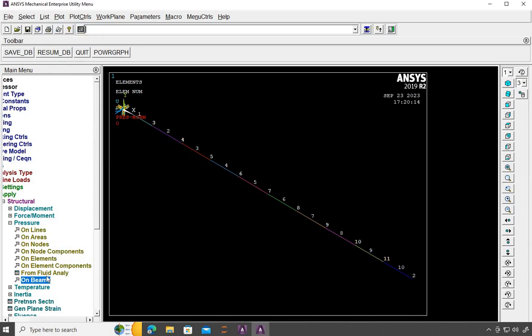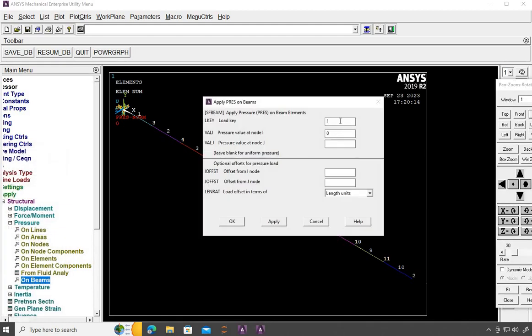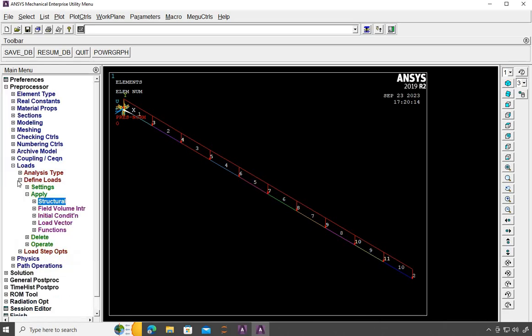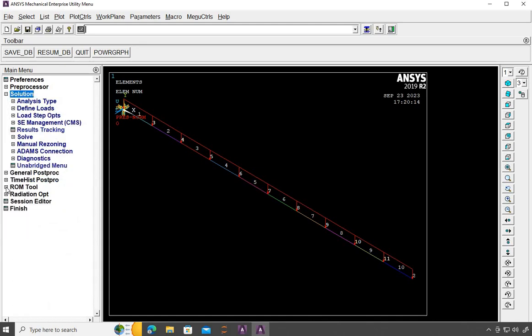Then on beams, pick all, give load key 2 and pressure value at 1. So yes, now the load is rightly applied as we wish. So the load is applied, and now it's time to... the boundary condition is applied, the load is applied. Now we can go to the solution portion.